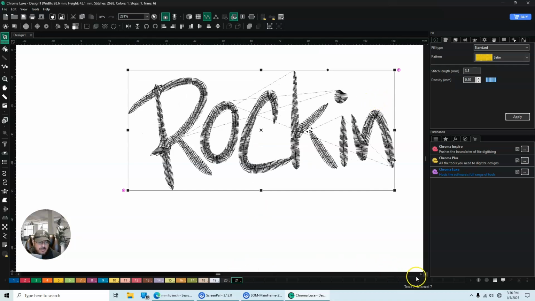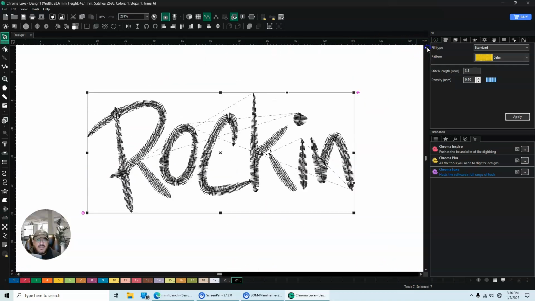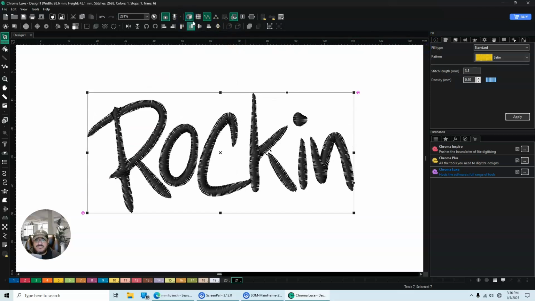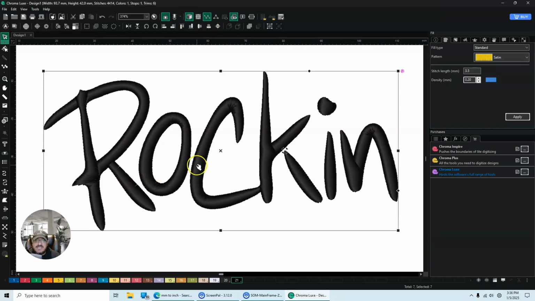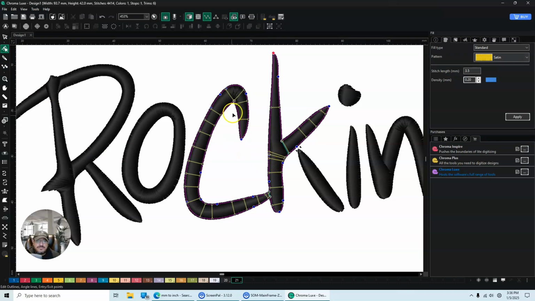Okay, so now what we can do is select our realistic view, and to get a better understanding of how it's going to look, you can see it did a great job. All we're going to do now is hit our shape edit outlines feature, and it's showing you all the angles, the way it's stitched. All right, and it did an amazing job.